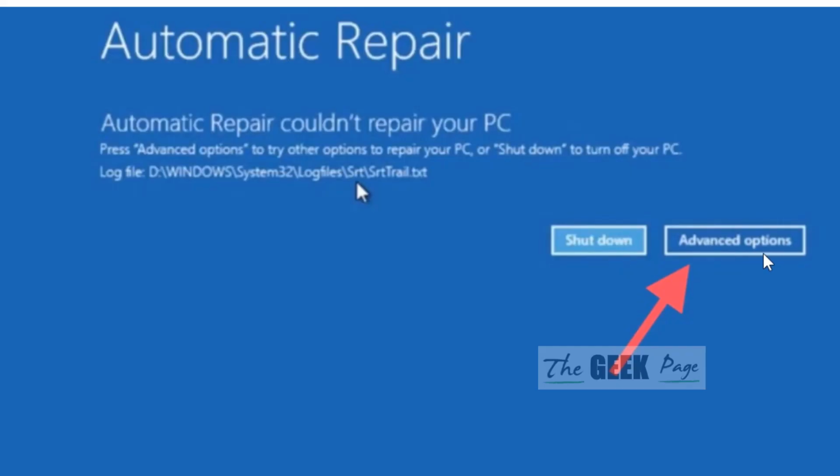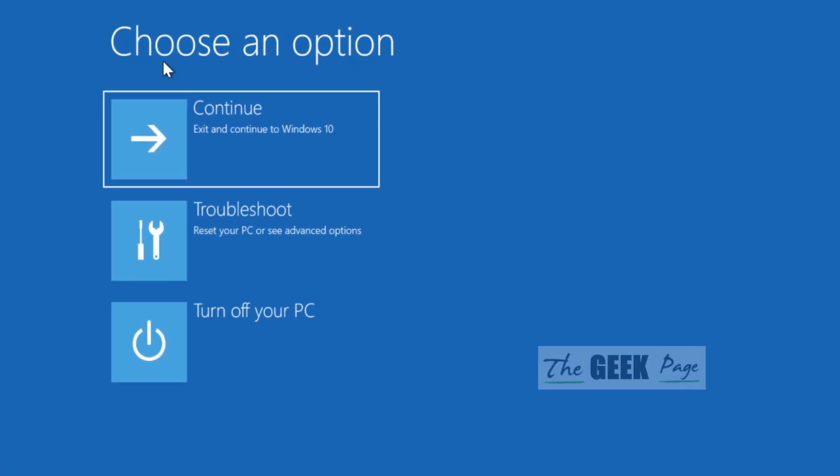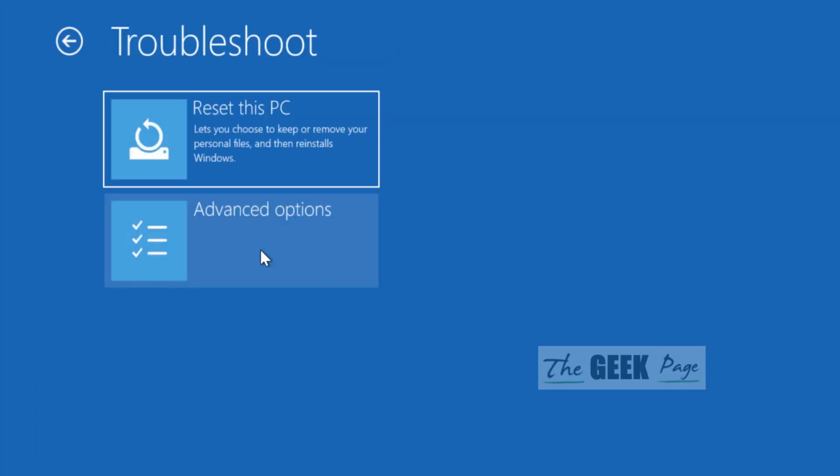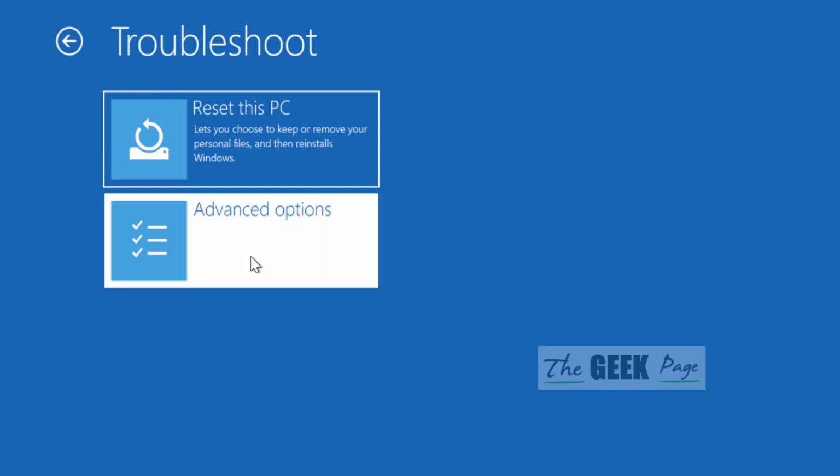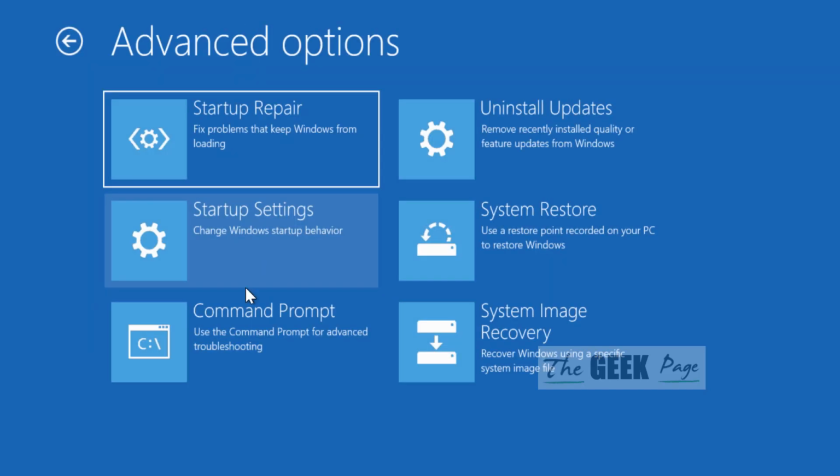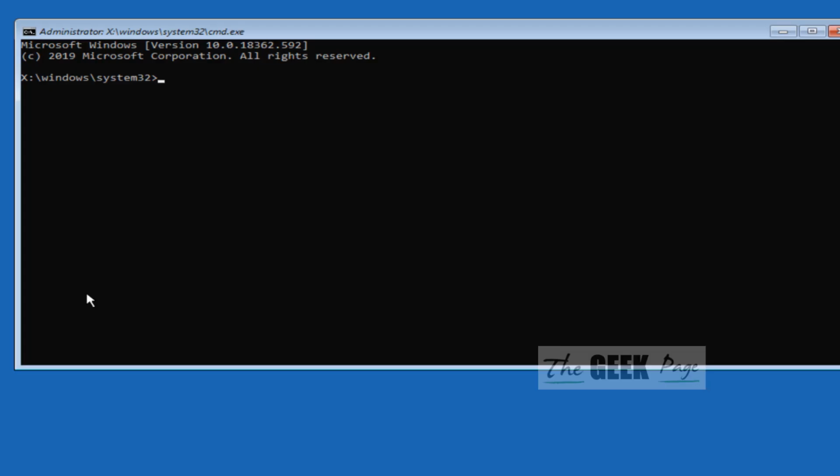Then click on advanced options. When you click on advanced options, you will reach this screen. In this, click on troubleshoot. Now click on advanced options. Now click on command prompt. Once the command prompt window opens up, you have to write these 4 commands.